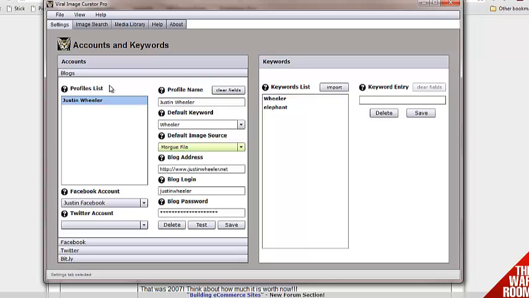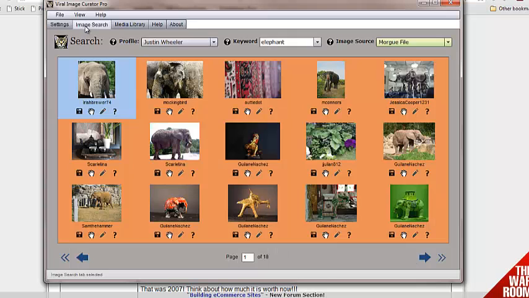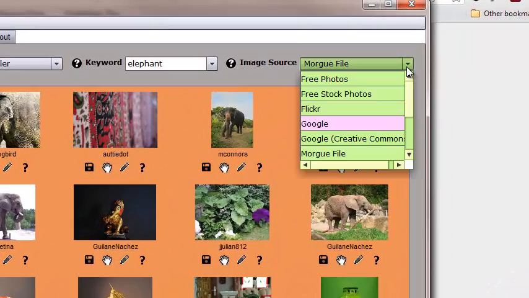This is the settings page. You can see a sort of profile for myself, including my Twitter account and everything. I've got some keywords. It makes it a default keyword, so I'm not quite sure why, but you did set a default keyword. You can then do an image search, which we've done here, and there are various different images. I've chosen to use Morgue File. Morgue File images are always pretty free and useful. You'll see there's a huge array of different options here that you can choose to find your images.